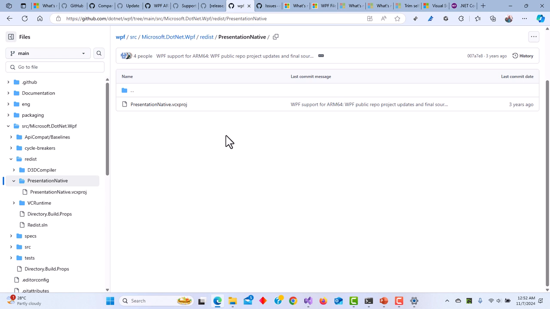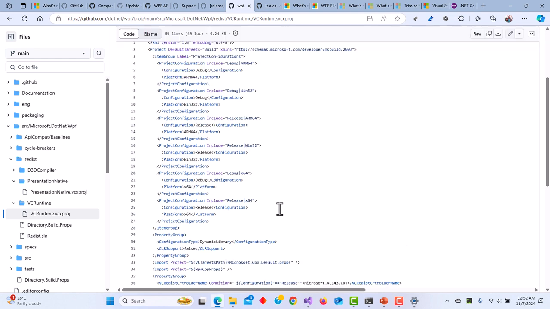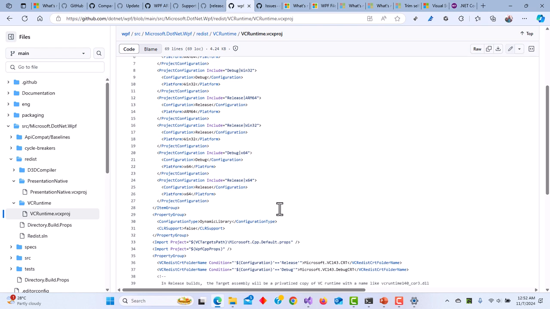Presentation native is empty. VC runtime, this is also empty. But you'll see that it has support for ARM 64-bit, Intel or AMD 64 and 32-bit. And it has also, oh no, it looks like it's only supporting ARM 64-bit. Okay, this is interesting.